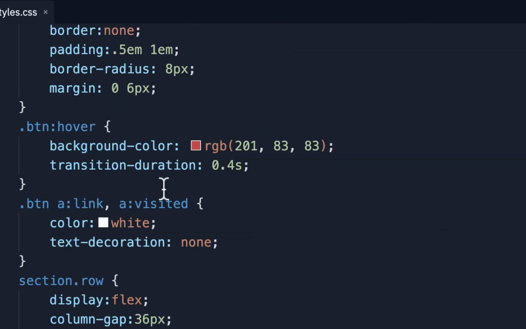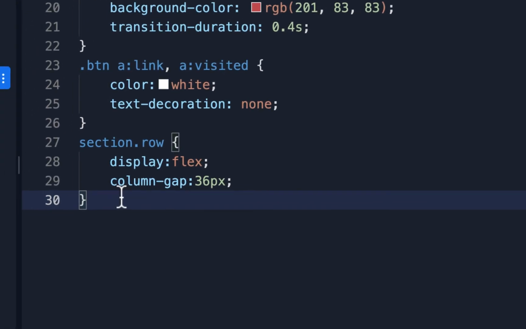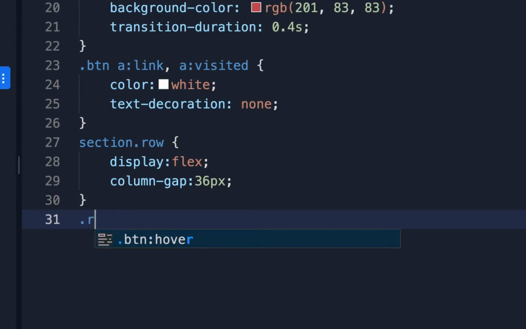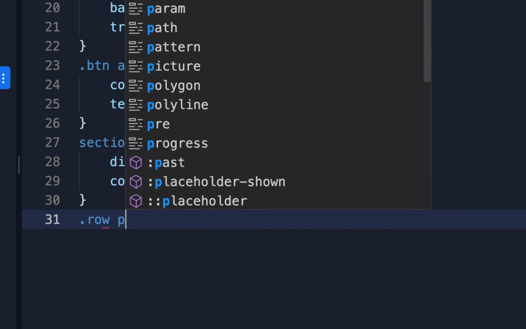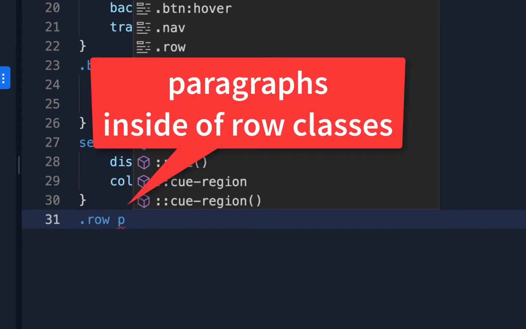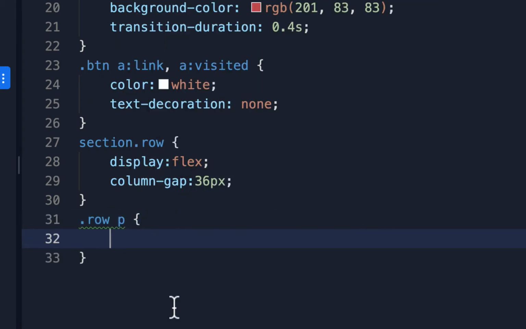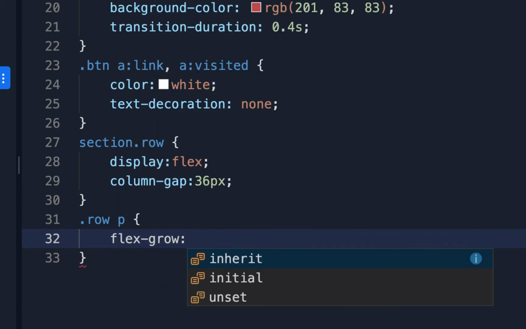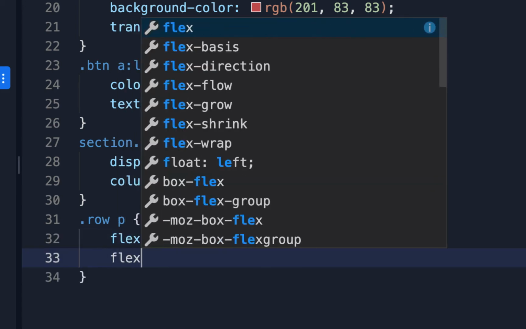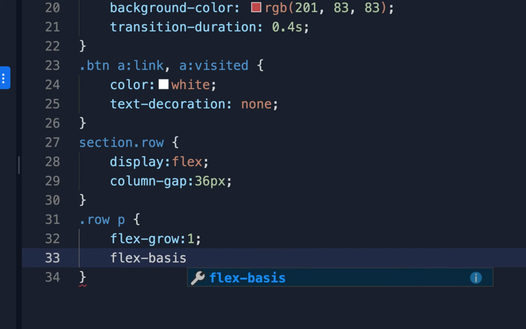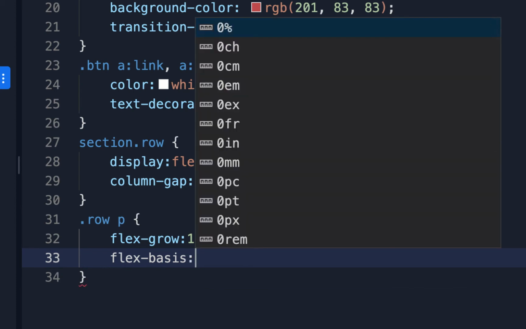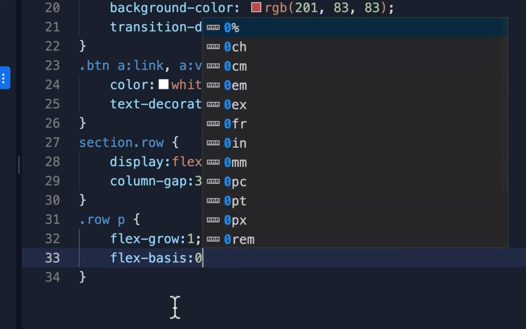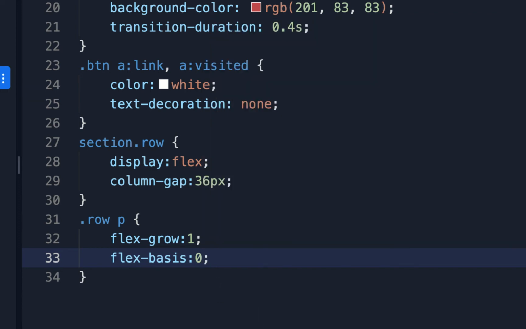So to identify those paragraphs, I would do this. I would do .row and then a space and p, because the paragraph's inside of row. And we could do something called flex-grow, and we'll put 1. And we'll do flex-basis, which is a width. Now you can put a width amount, but I'm just going to put 0, which means it's not going to be initial. It means it's not going to be default, so they should make them even.